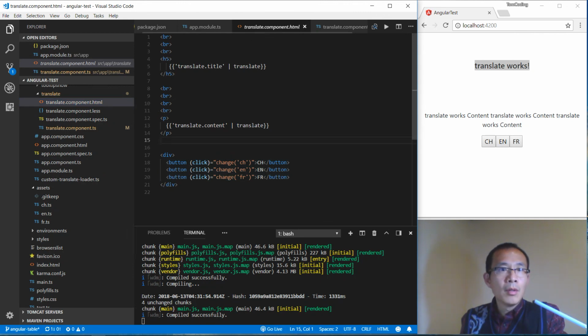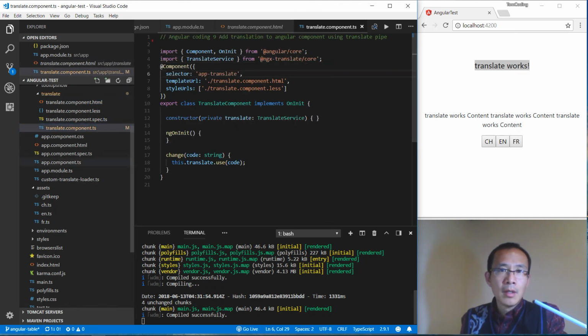So yeah, that's all for this session. Next session we can take a look at how we can directly apply this translate object in a TypeScript file.